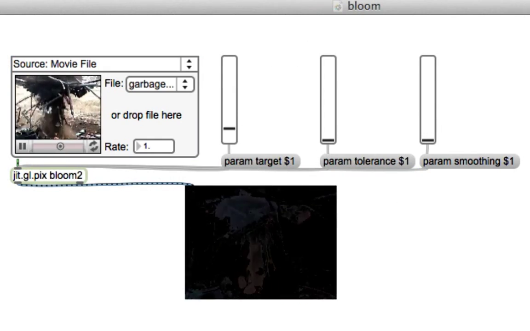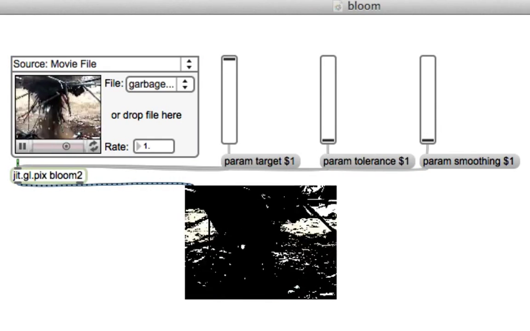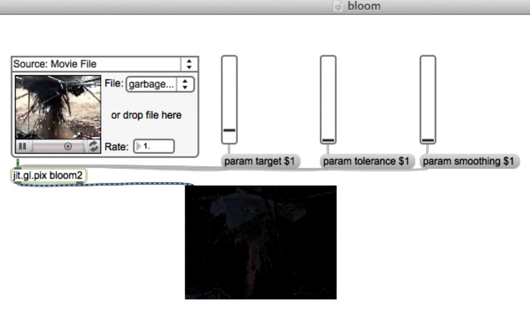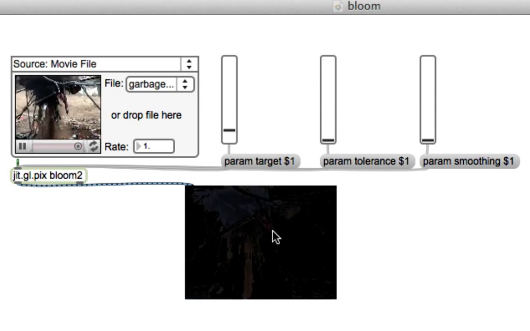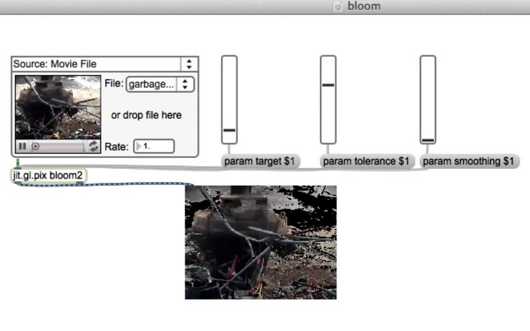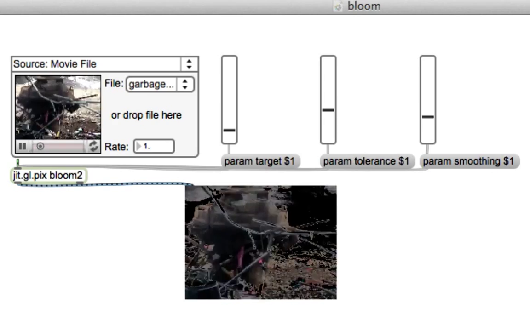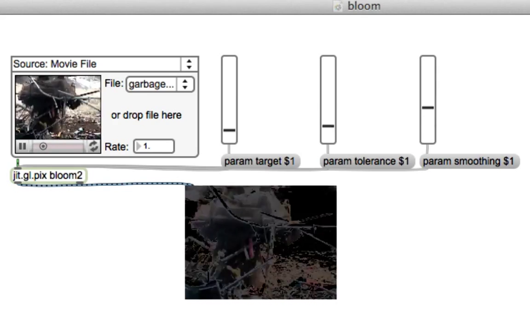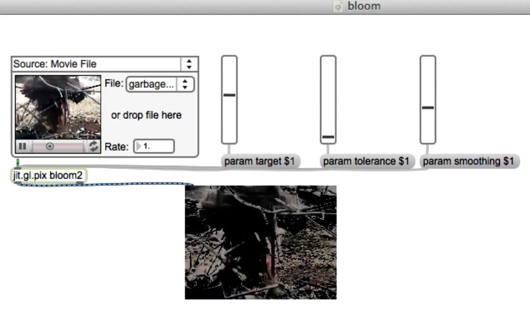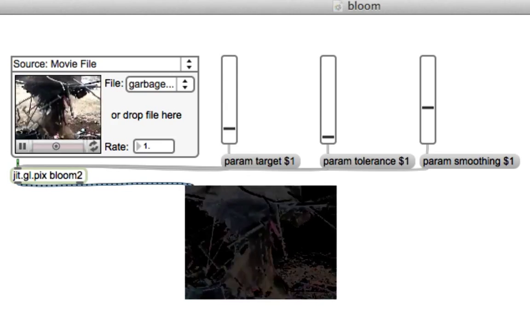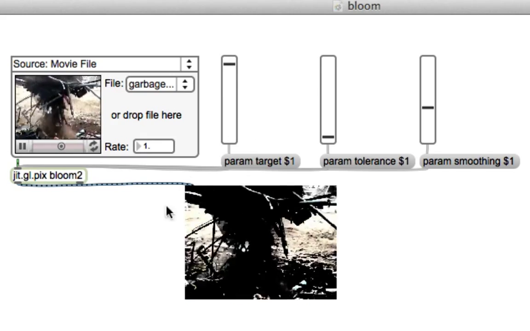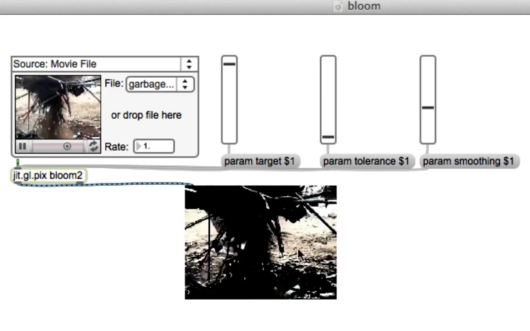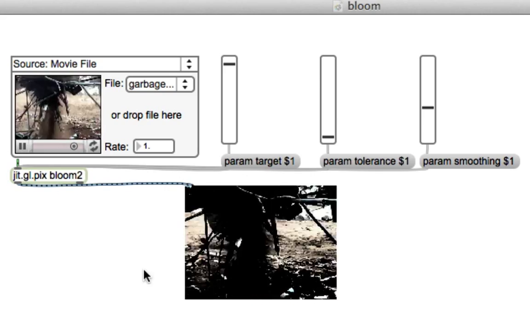And you can see how, if we make the target very close to zero, it's really hard to see, but we're actually just filtering out the dark colors. As we increase the tolerance, we bring in more and more of the image. As we increase the smoothing, we also bring in more and more of the image, but more smoothly. And we can move up and down from bright colors to dark colors. So that's what we're doing. Looks like it's just picking out the bright colors, so let's work with that for now.